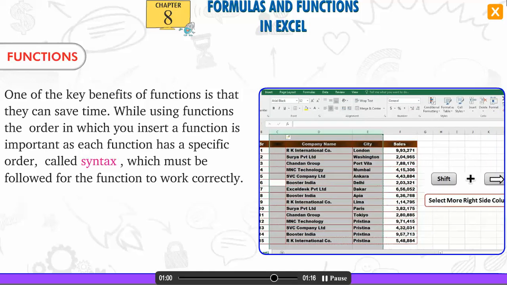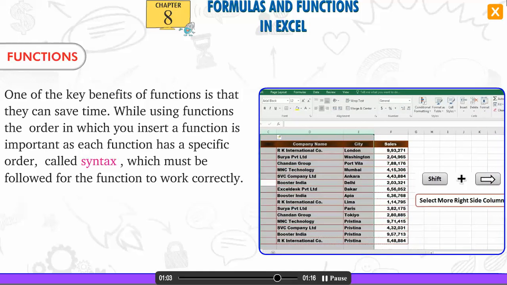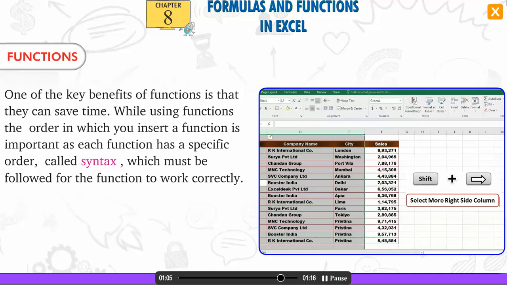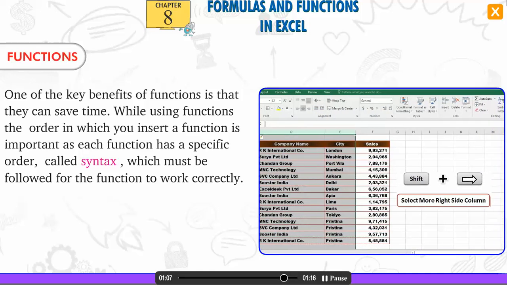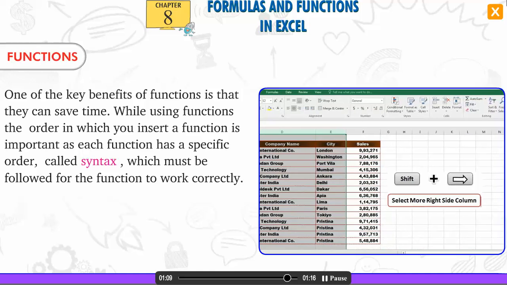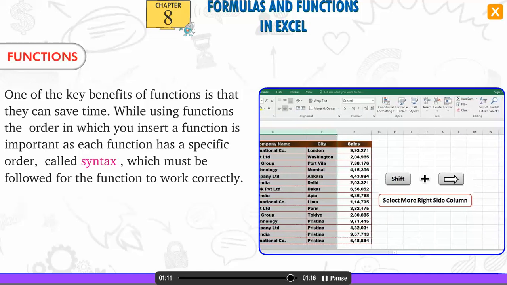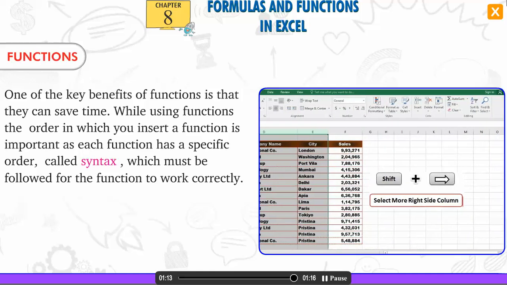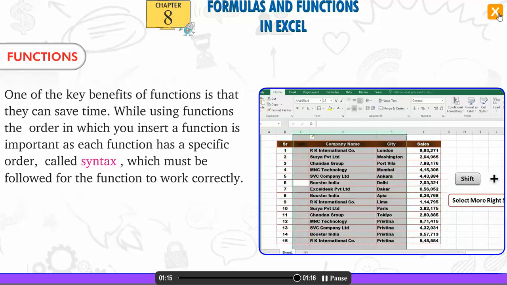While using functions, the order in which you insert a function is important as each function has a specific order called syntax, which must be followed for the function to work correctly.